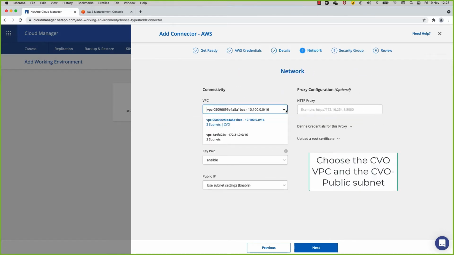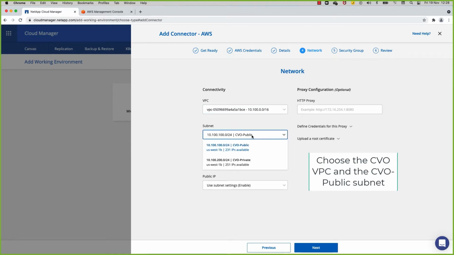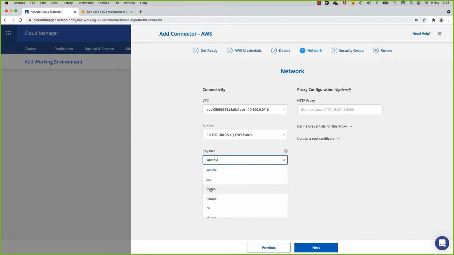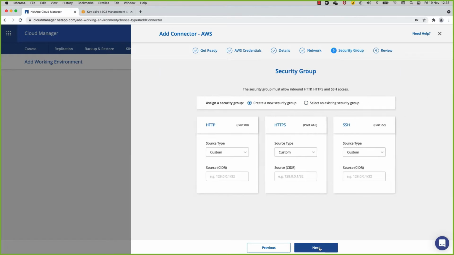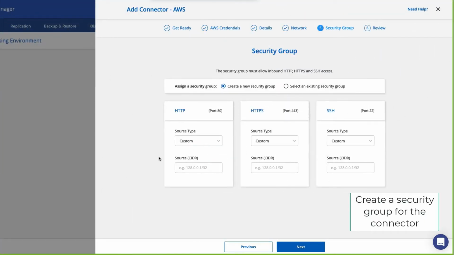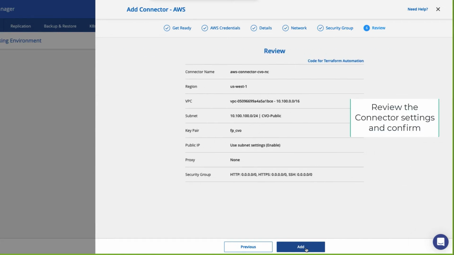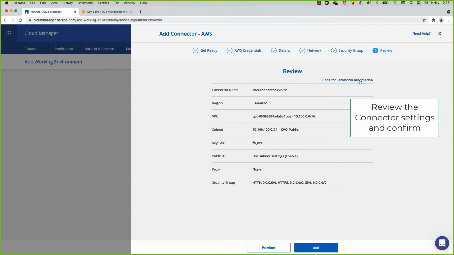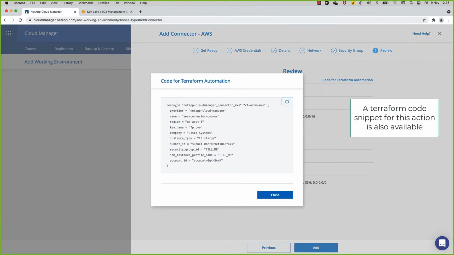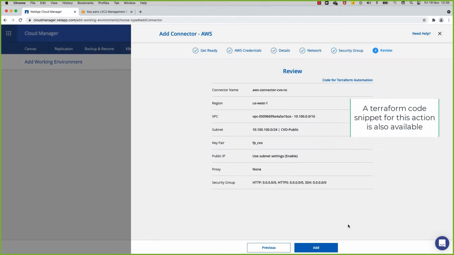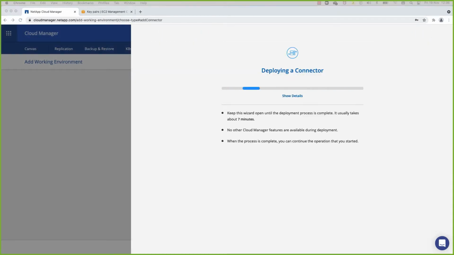Specify the correct VPC. In this case, it's going to be CVO. The subnet name is going to be CVO public. We've already created a key pair that we can use to connect. And then we create a new security group. We're going to keep the source type for HTTP, HTTPS, and SSH as anywhere. And quickly review the settings for our connector. There's also a code snippet that we can use if we would like to automate this process using Terraform. For now, we'll just proceed and add our connector.